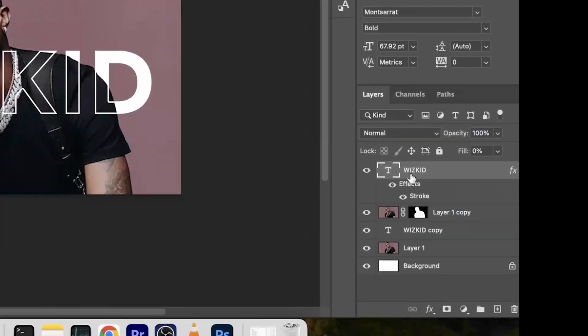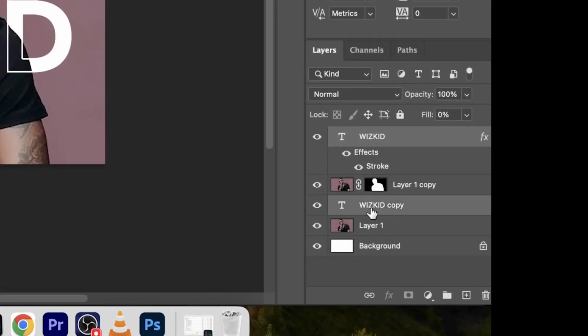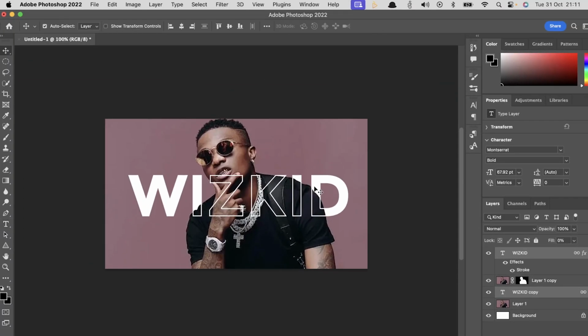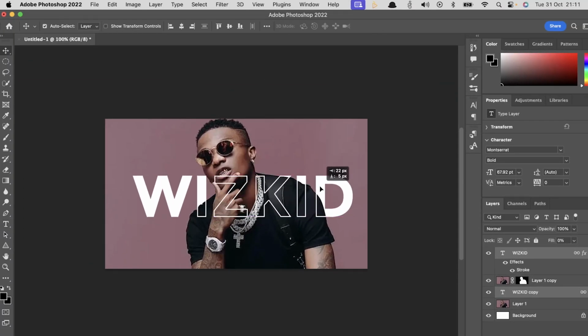Lastly, link both text layers by holding Command and selecting both of them and activating the link option below. This will enable you to move both layers at the same time.